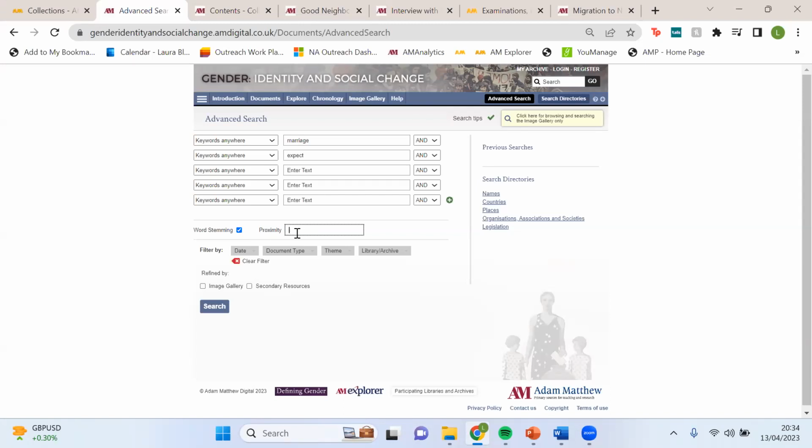And I'm going to put another proximity here. I'm going to use 30 again. You can play around with different proximities. If you use 5 or 10, it's probably going to be in the same sentence. If you use 30 or 40, it's going to be in the same paragraph. 50 or 60 is likely to be on the same page.